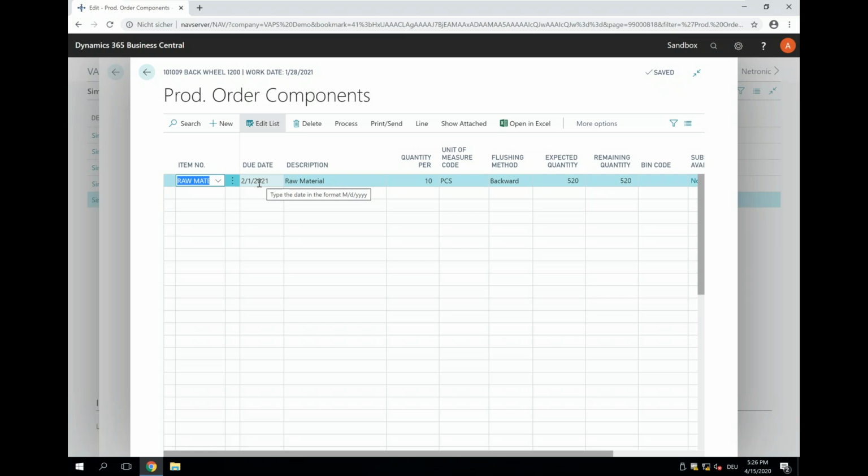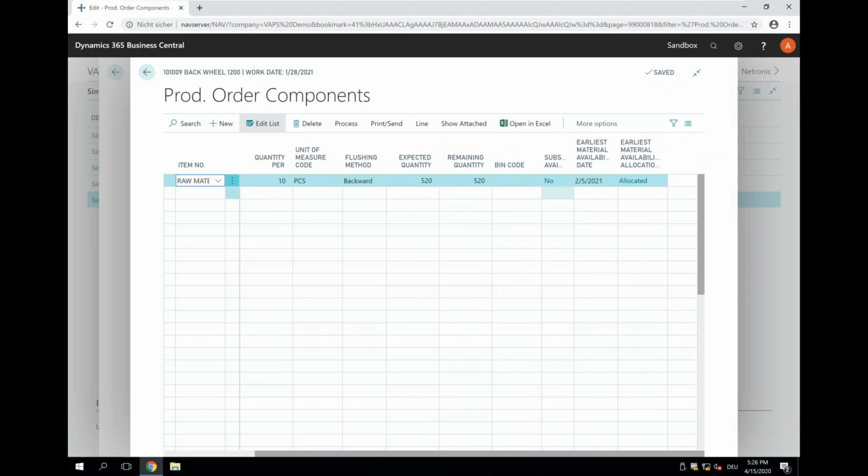Now if I scroll a little bit to the right here, we see that we enhanced this production order components table by the column earliest material availability date. This is the 5th of February. This is when we have sufficient supply of raw material to fulfill this demand. And we say earliest material availability allocation, yes, it is allocated. Now if there were more components with different dates, we would take the latest date that we find here as the earliest material availability date for the production order.